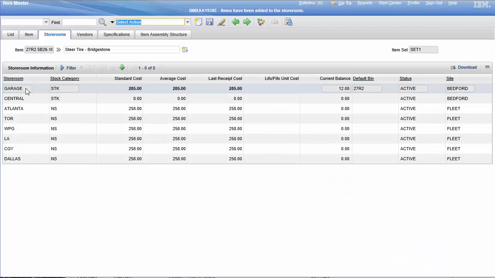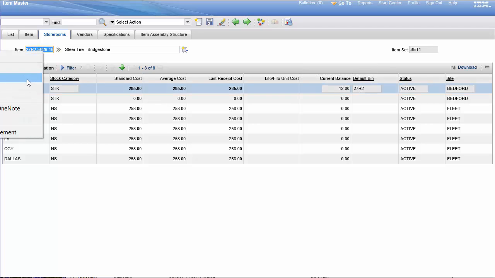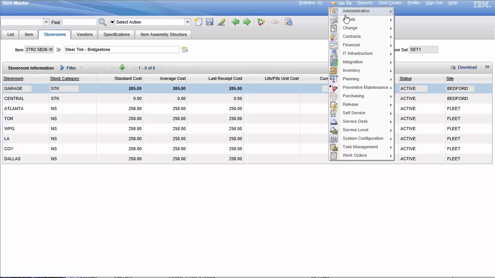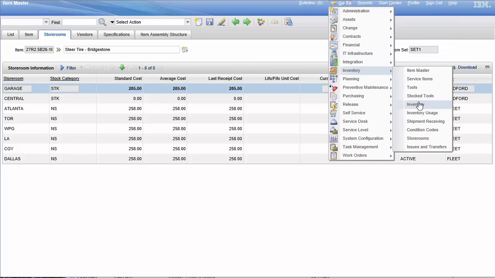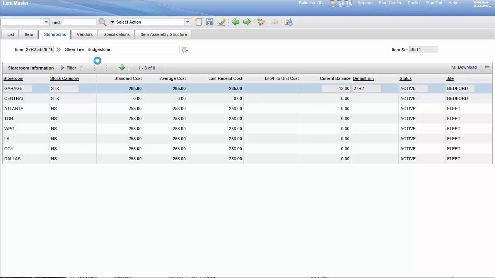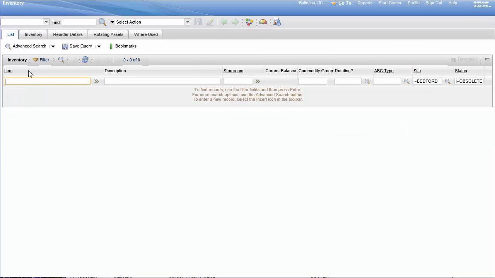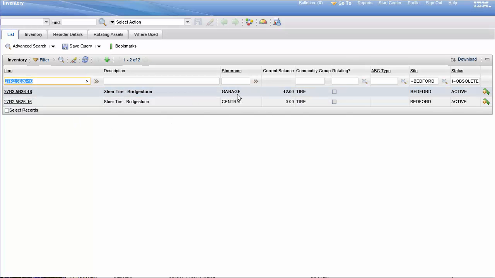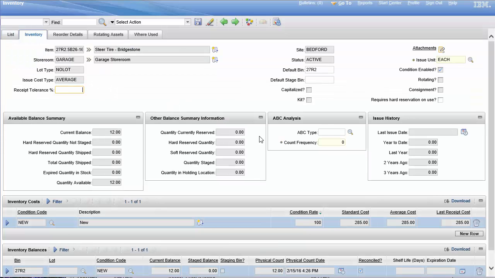Now we can see the in-storeroom garage. This is now a stocked item. Here's the cost. So in order to verify that, I'm going to copy the item master. We're going to jump right over to inventory. All right. And I'm going to put that item master in. The site is Bedford. I'm just going to hit enter. And it's in two spots, right? So here, it's in central with zero balance. And here's our 12 in the garage, right?